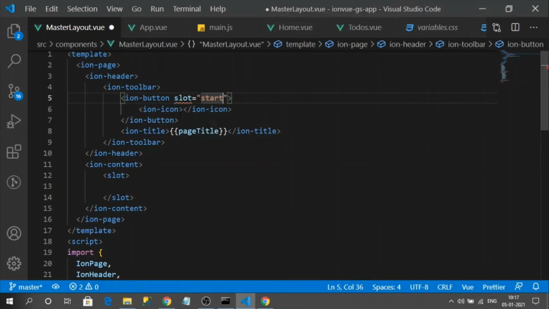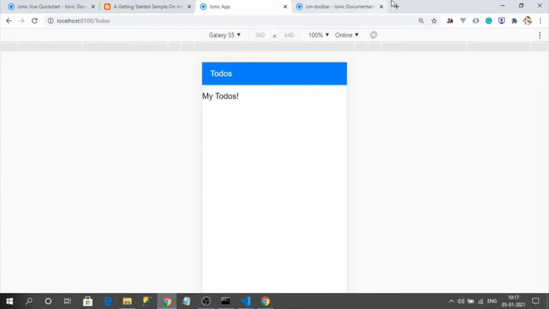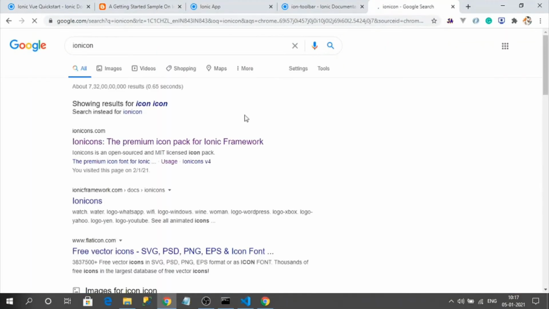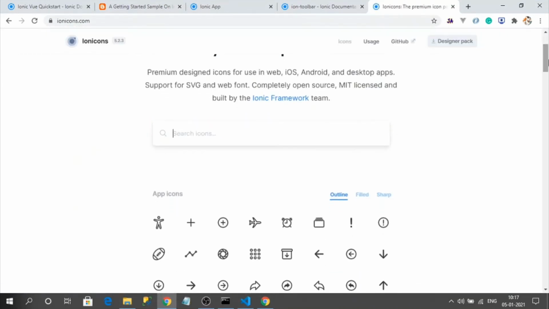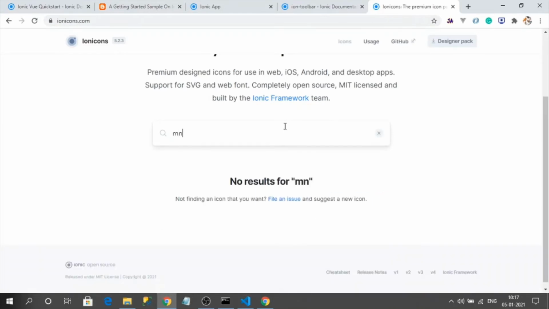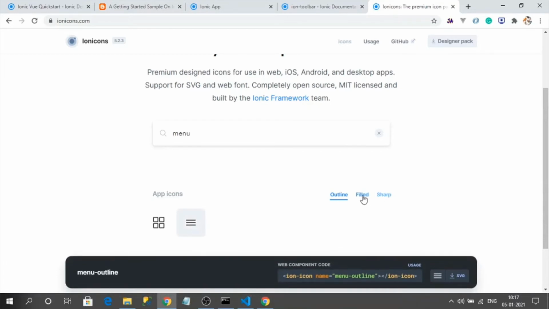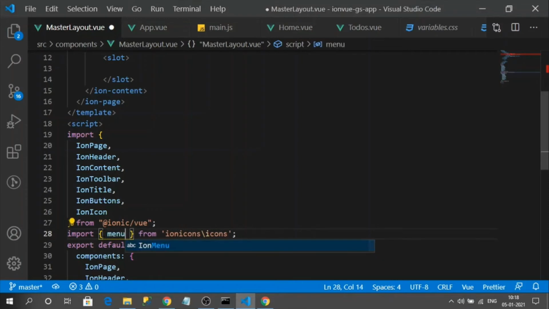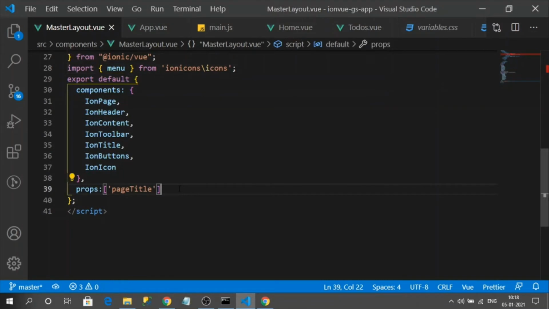Start. This will render our button or the icon at the beginning of our row. Okay, here I need to add my icon. So for that, I need to use the icons provided by Ionicons. So here I will search for menu. So I'm going to use this filled one like this. Name is menu, right? So I need to import the icon, import from. So here you can get menu. Okay, and it should be written as a data property.